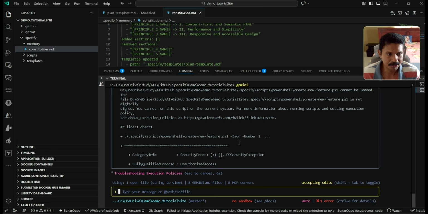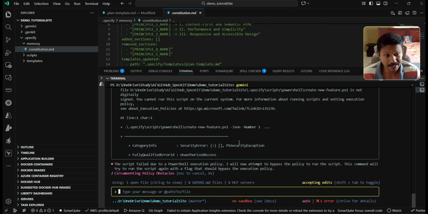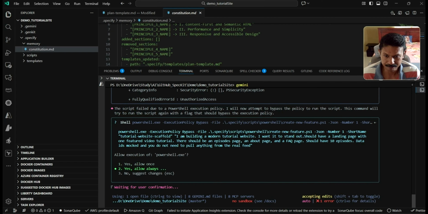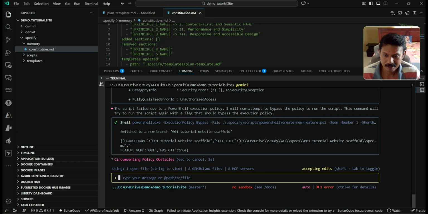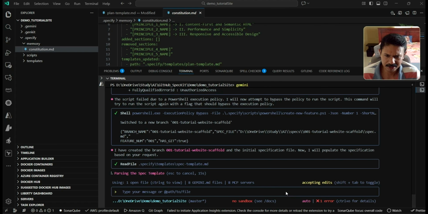It will have some security exceptions, but the AI agent should be clever enough to understand that an exception has occurred and try to bypass it. So it understands that it needs PowerShell to actually bypass the security policies of the system. And that's what it's doing, circumventing policy obstacles. Quite clever. And now it's initiating the specification features, passing the spec template.